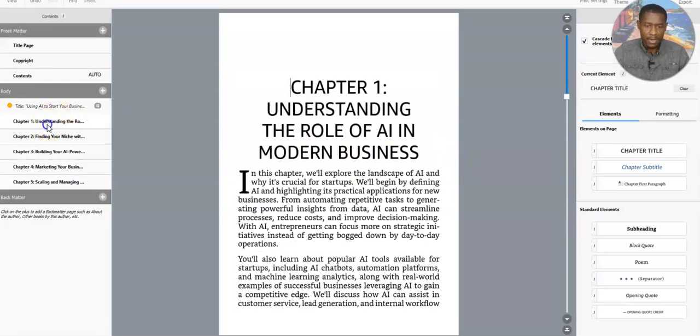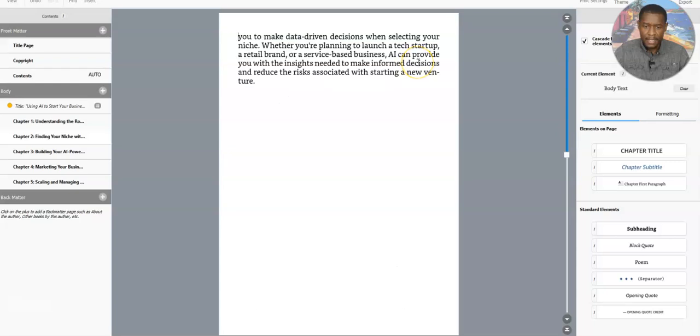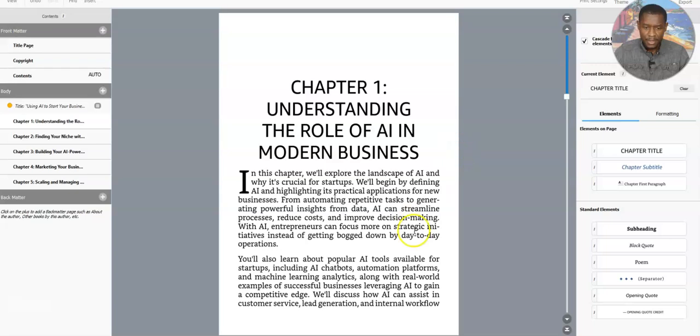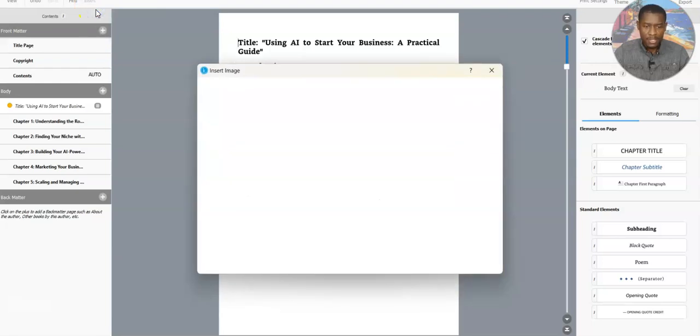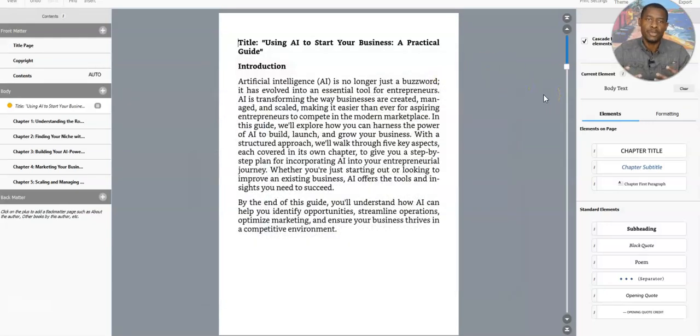Very simple. Let's say you wanted to add an image somewhere here, so let's say chapter 1. Yeah, let's go back to chapter 1 here. So if you want to add an image, we go back to insert, go to image, and then you can select the image that you want to add. So it's very straightforward.